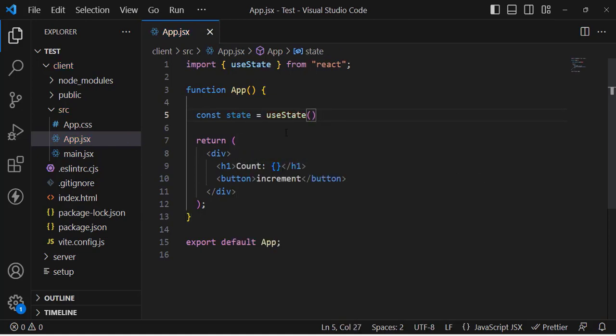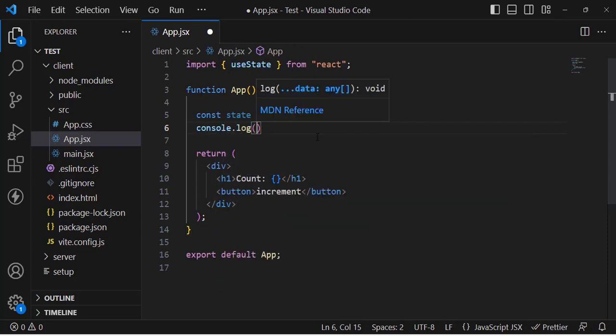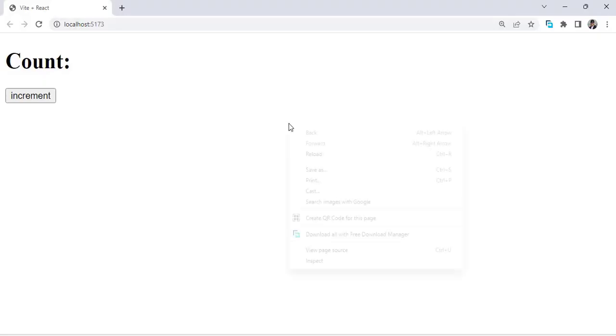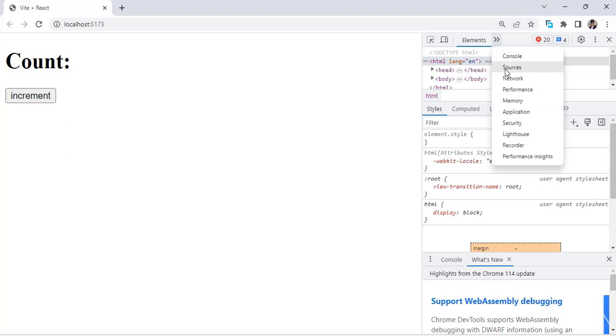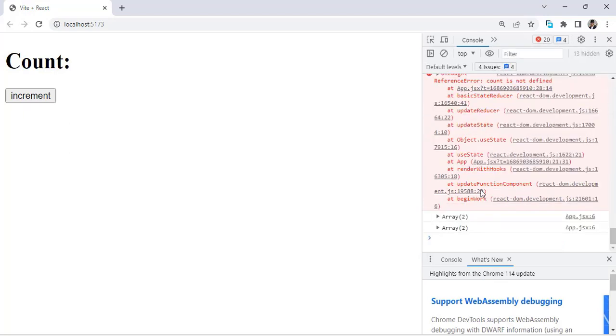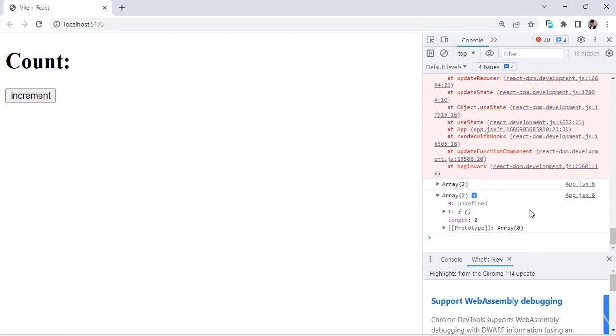Now let's print it. To print it, let's use console.log and print state. Now we will check it. Our React app is running. Let's move to the Chrome browser and go to the console to see whether it returns an array or not. See, this is an array which has returned. It has two elements.